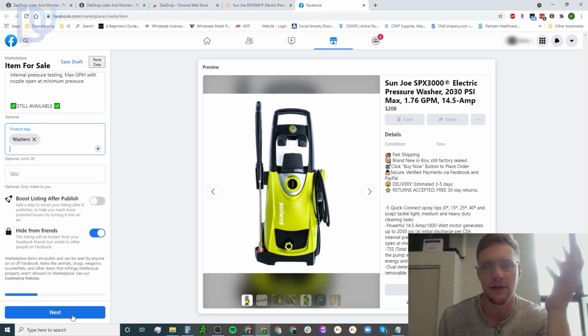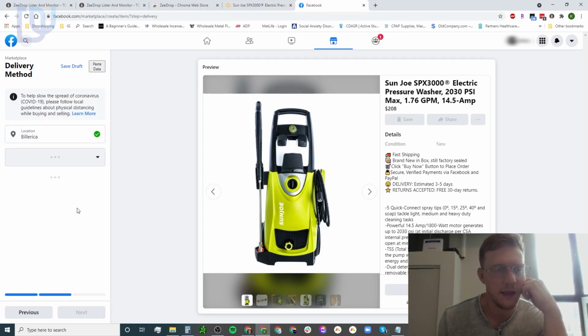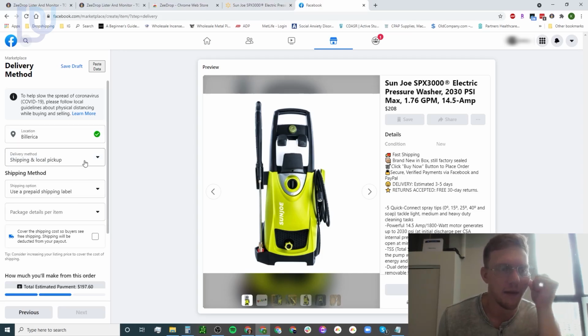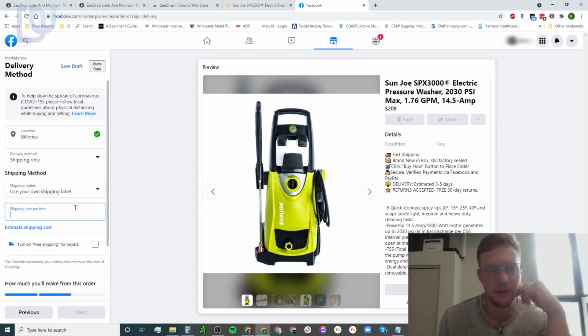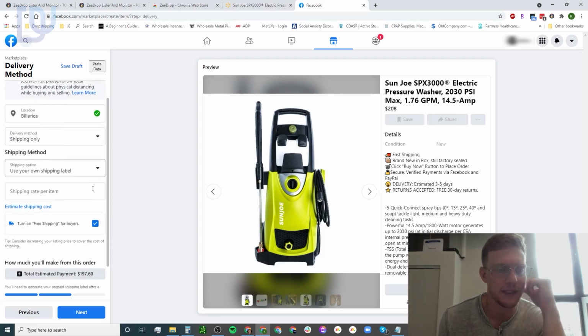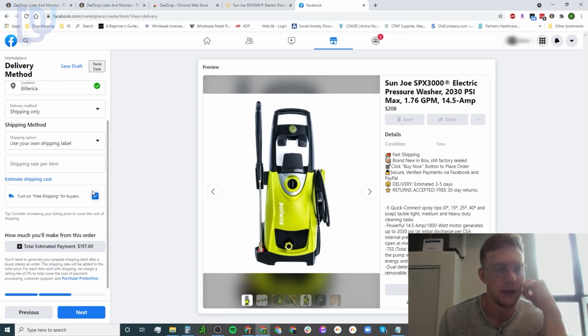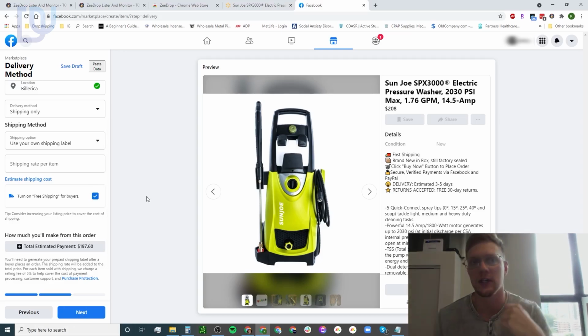You can click next, go through the full listing process. Where I would pick shipping only and then use your own label. Usually I just put zero unless I'm trying to do something. You can click free shipping for all buyers. That's semi new, but it's been around for a while. And then after that, you pretty much just click next and then you would list it. So that's pretty much it with ZeeDrop.